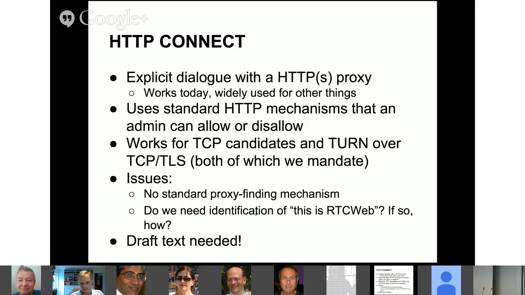That was Spencer Dawkins speaking this time as the responsible area director for TRAM, as opposed to being the irresponsible area director most of the time. And this is Richard Barnes speaking, not as Randall Jessup this time, but as the irresponsible area director for TRAM. For RTCWEB, yes.